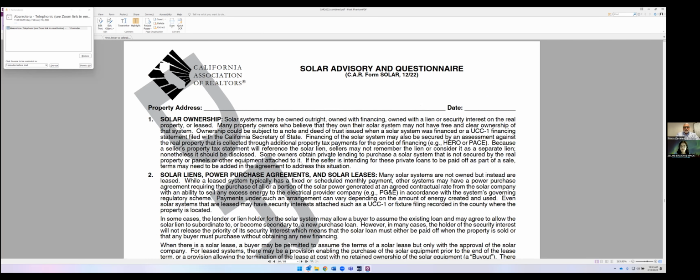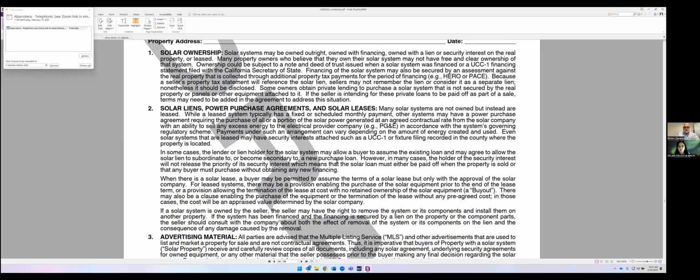Solar advisory questionnaire. This is a really nice form that helps with solar situations. I get so many calls on that. If you look at the RPA, remember we had the solar advisory reference. Now you see the form that comes with it. It's a new form that not only explains the different types of solar, what does it mean?